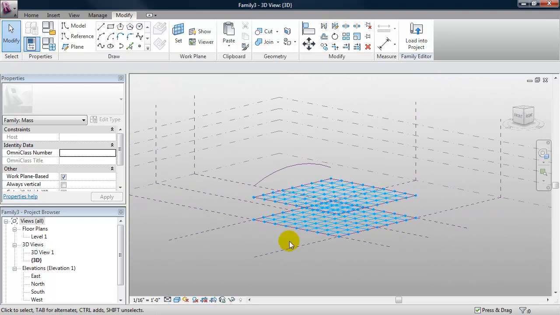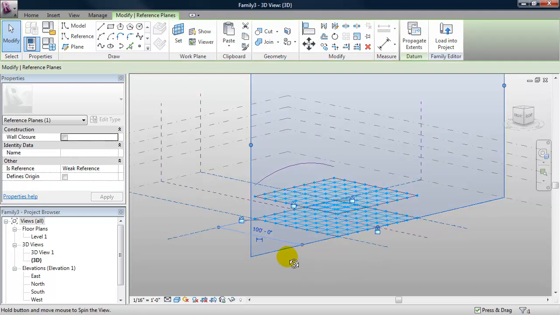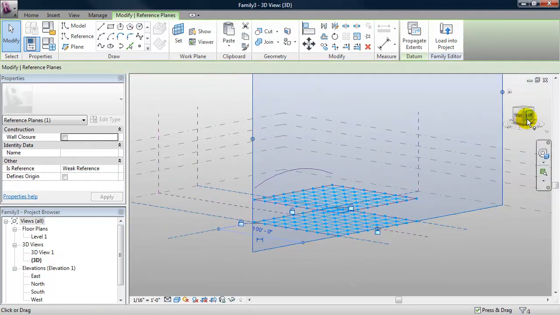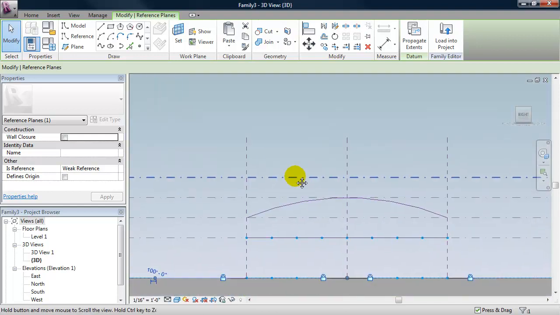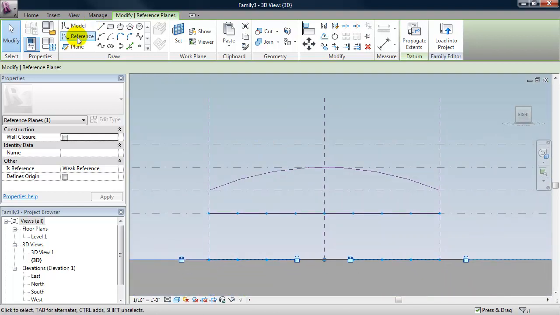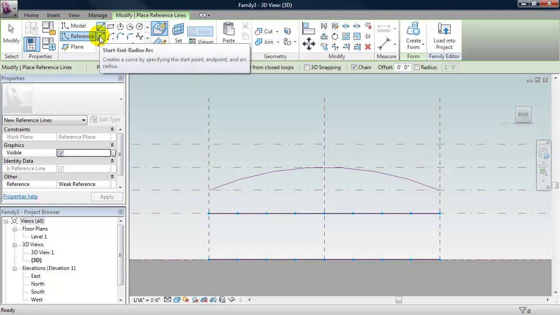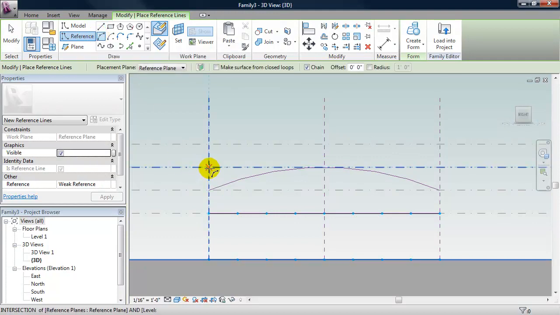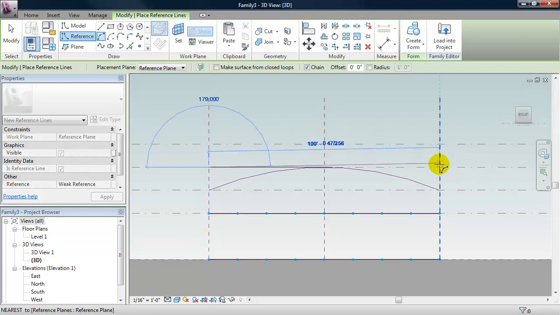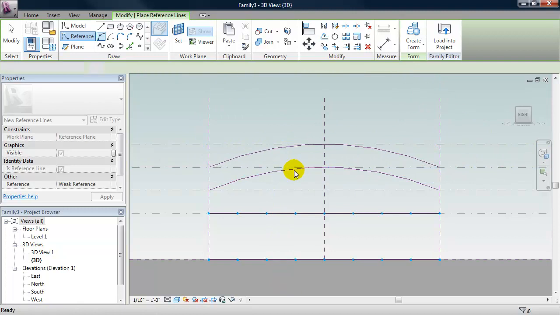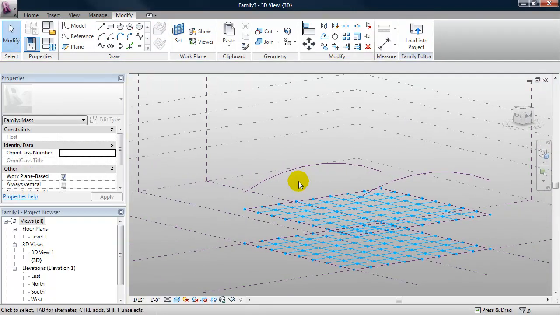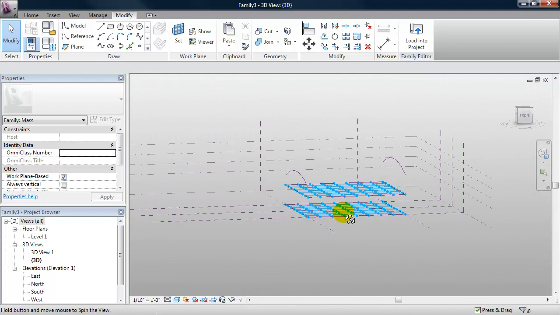Now I'm going to host an arc that's higher up to this reference plane in front. I'm going to click on my right view, zoom in here, and create another reference arc, start end radius. And I'm going to start by hosting it to level 4 and put the arc at level 5 and hit escape. So again, just using the work planes to set up some geometry.